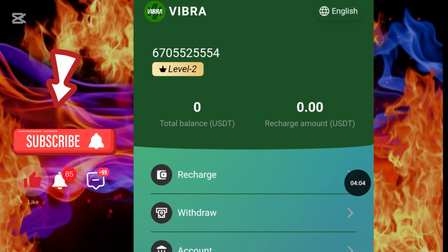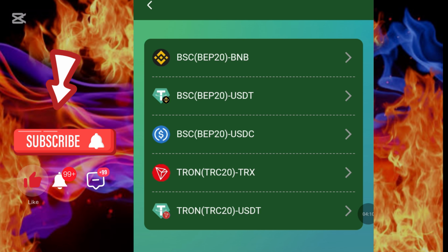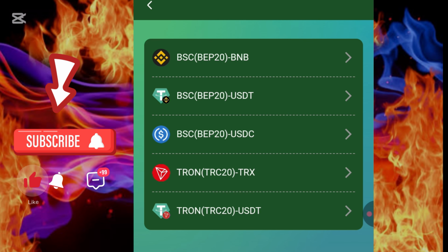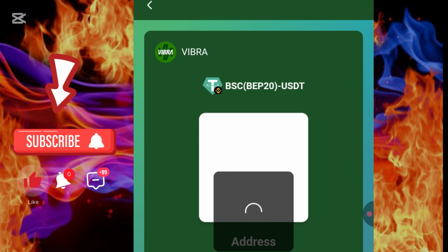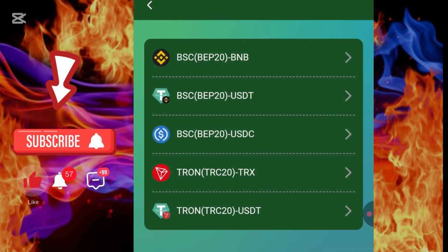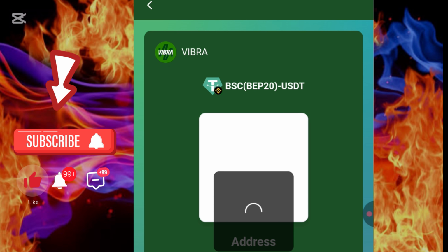Now for you to recharge, all you just need to do is to tap here at the me icon, the first icon counting from your right. You tap on recharge here, and they are going to provide you with different options for you to recharge. We have USDT BEP20 here. This is the official USDT BEP20. This is for BNB. But if you don't want to have any form of confusion, if you don't understand what you are doing, all you just need to do is make use of USDT BEP20.